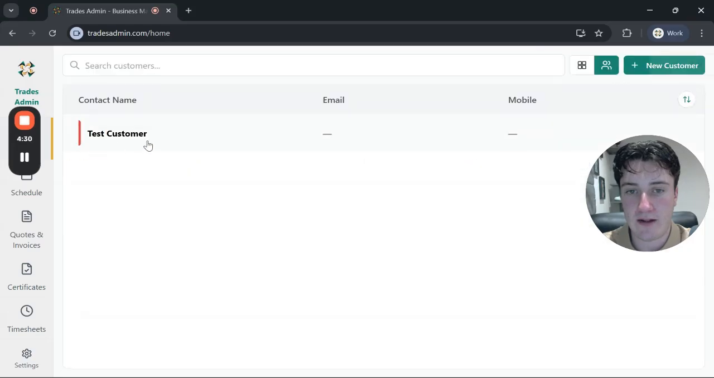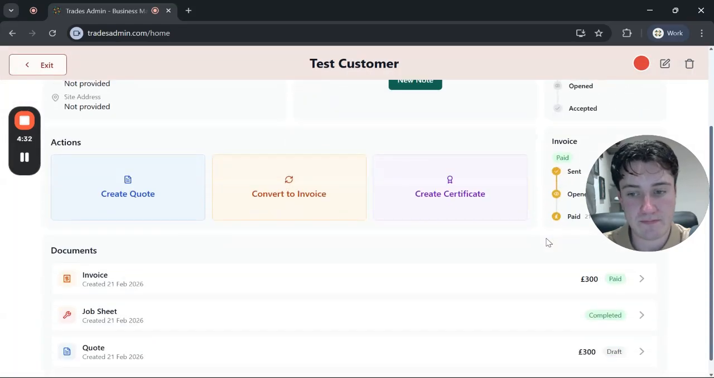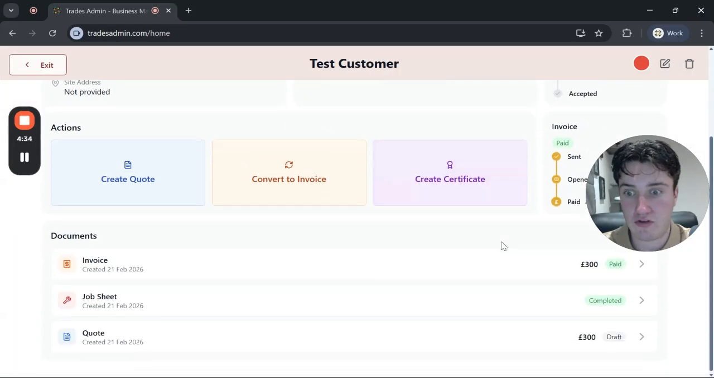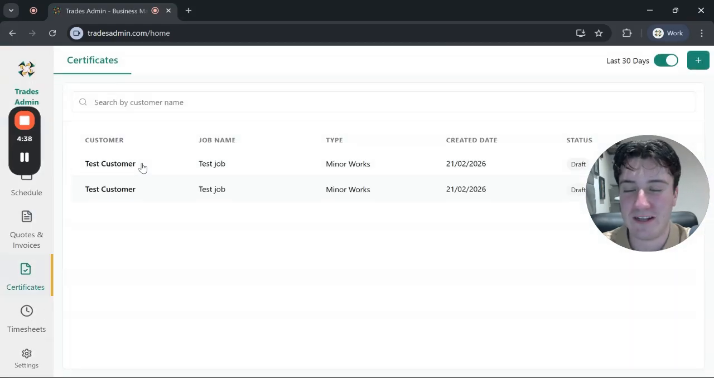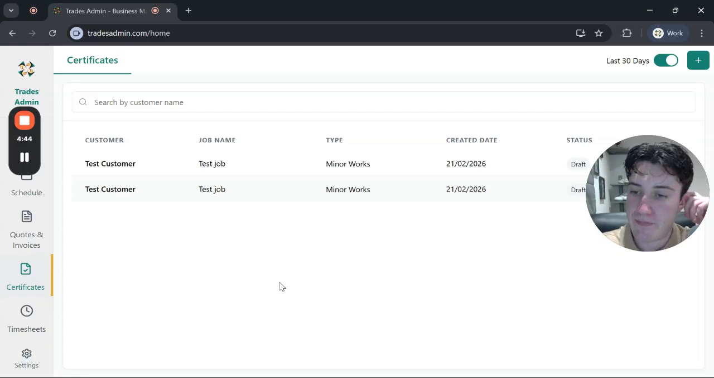And then in the test customer, you can see, or you should be able to see the document showing up there. I don't know why it's not. I might just have to refresh the page. But yeah, that shows up there in the certificates list. Very similar to the quotes and invoices. Yeah, all in one place.